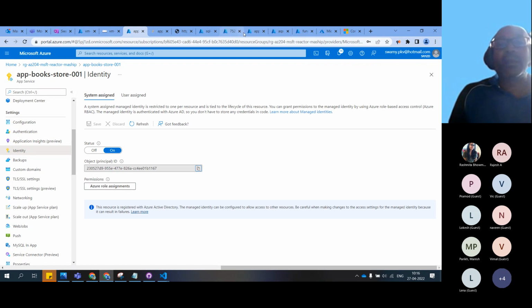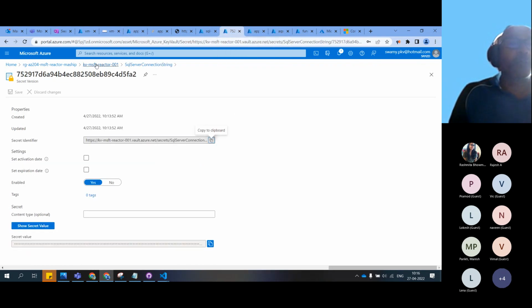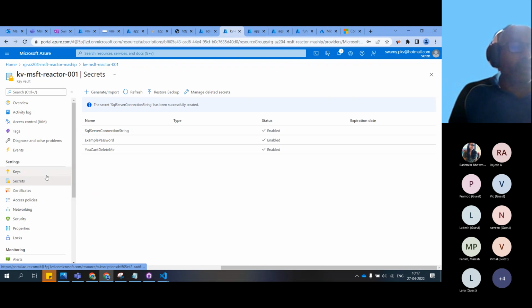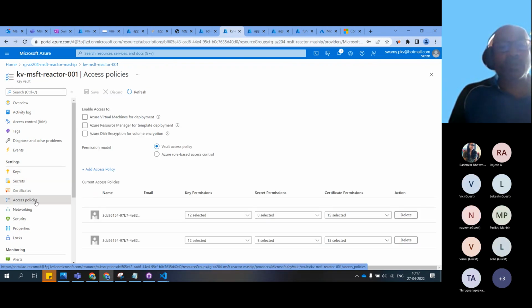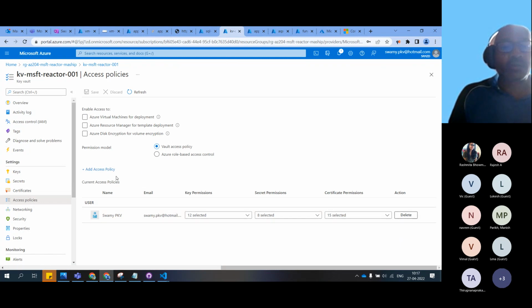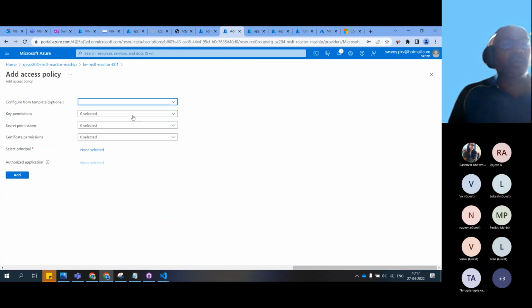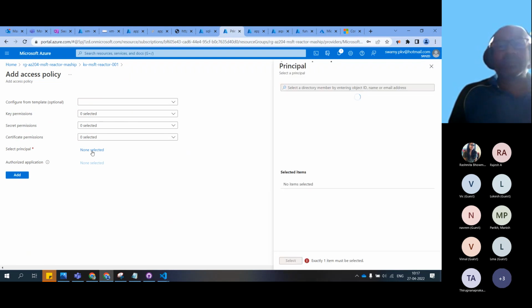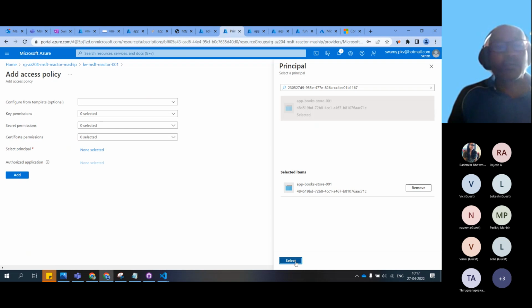I copy this and go back to the key vault and come to the access policies, and only I have this access policy. Now I'll come in here and use a name, service principal, but technically it's system assigned or user assigned. We are using the managed identity. So that's the one. I select it and I click on select.